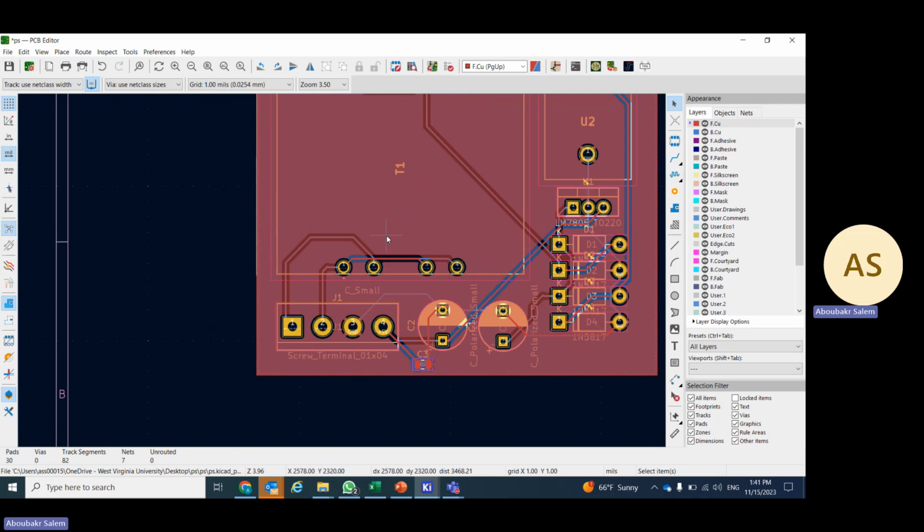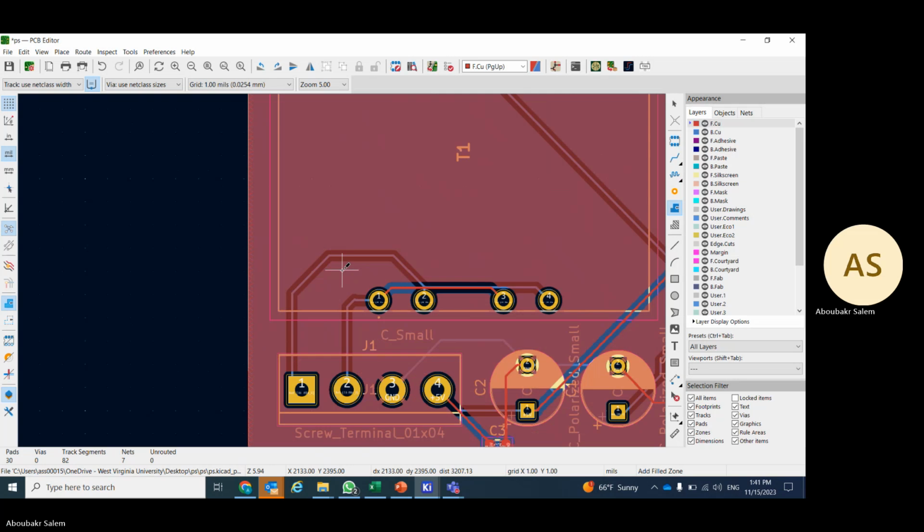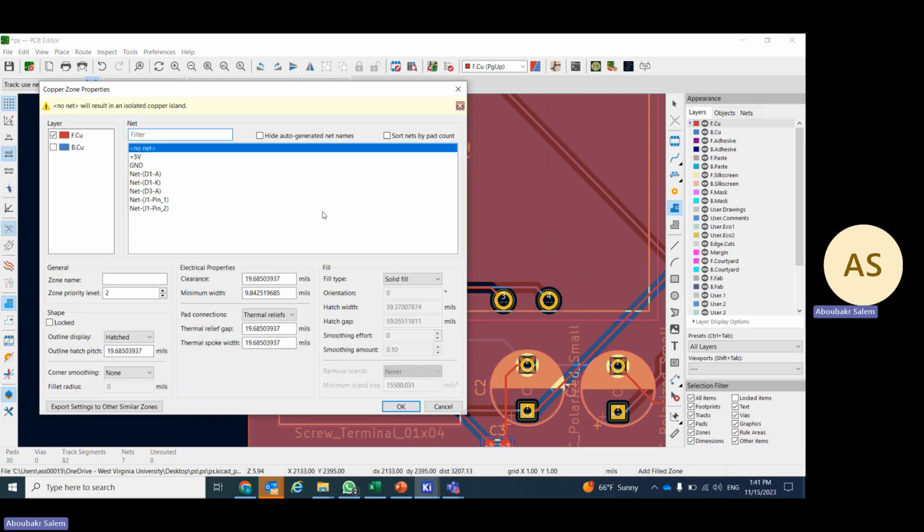How to do that in this program? Let's create another zone around the AC. So it's opened again, and I would like to keep it no net. No net means don't connect that to any terminal, okay? And instead of solid fill, fill type, I would like to make it empty now.